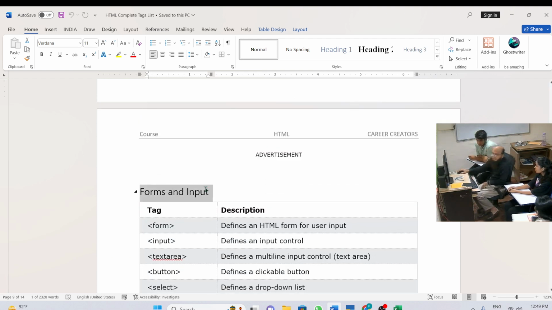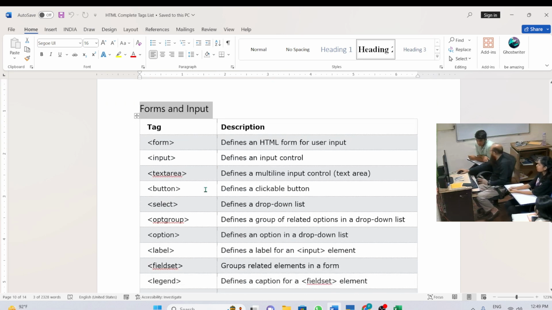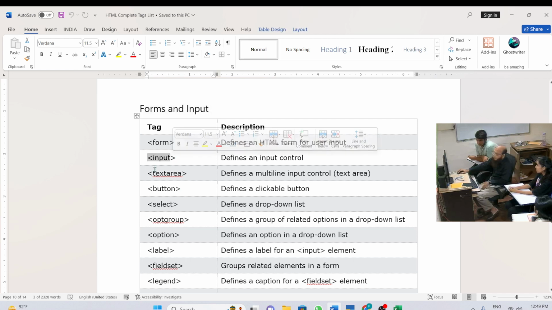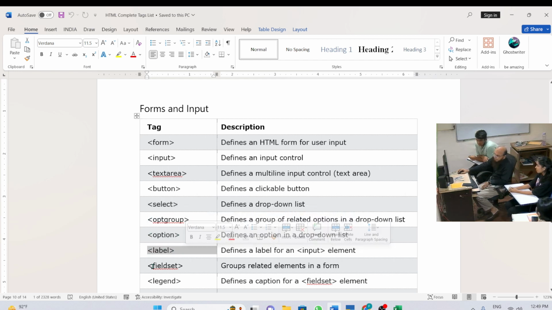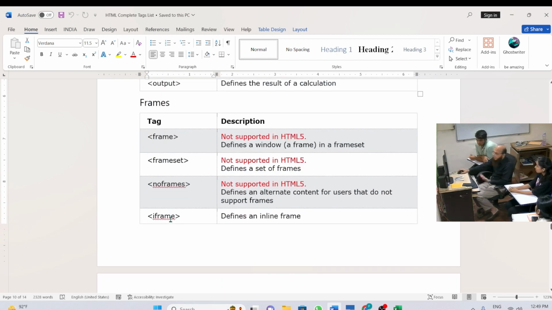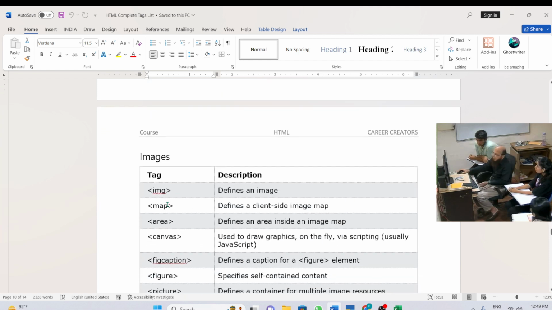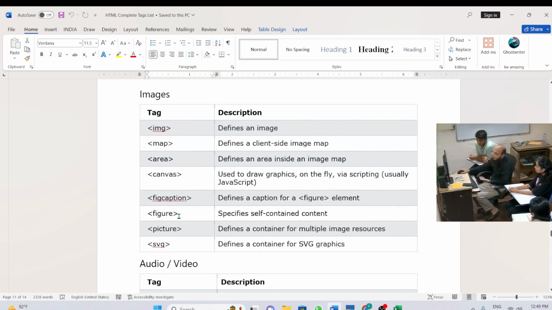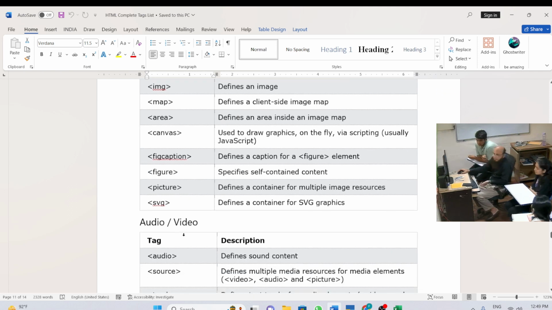Now see forms and input tags. There are some tags which let us fill in forms. The form tag is there, input tag, textarea tag, button tag, select tag, optgroup, options, labels, and fieldsets are there. Then frame tags are there: frame, frameset, noframes. Then we have the image tag, map, area, canvas, figcaption, figure, picture, and the SVG tag.